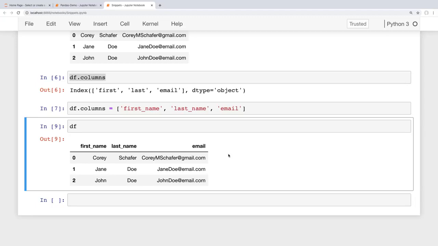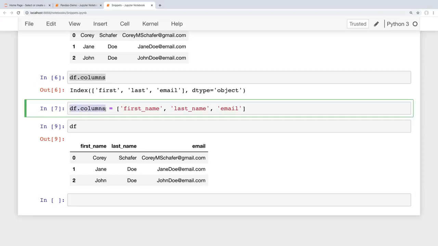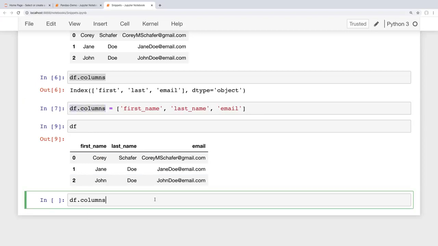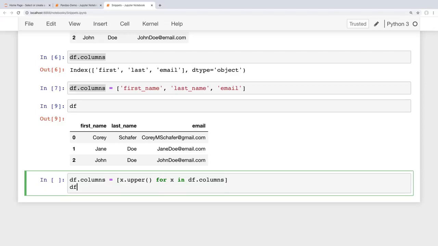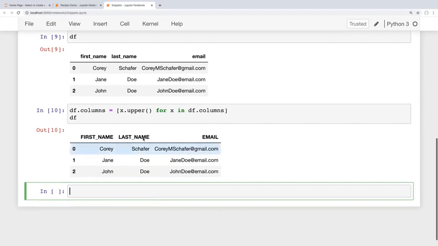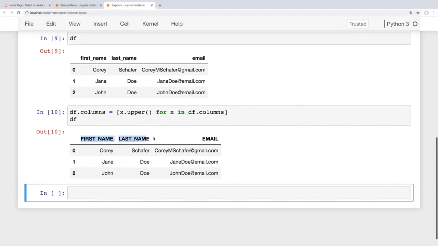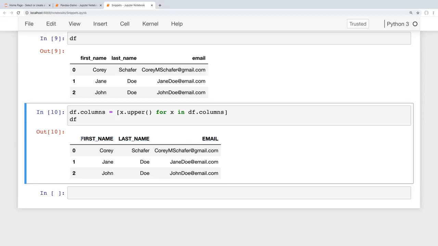So for example, let's say that I wanted to uppercase all of the column names here. So in order to do this, I could use a list comprehension and I could just say df.columns is equal to, and now we'll just say like x.upper() for x in df.columns. So if I print out that data frame after making that change, then we can see that now all of our column names have been translated to uppercase.